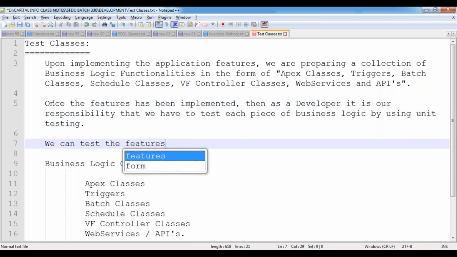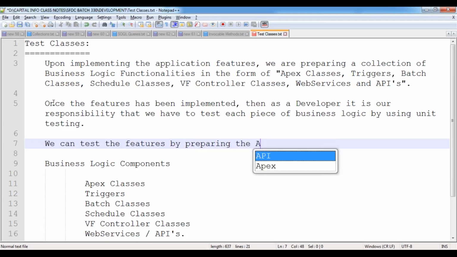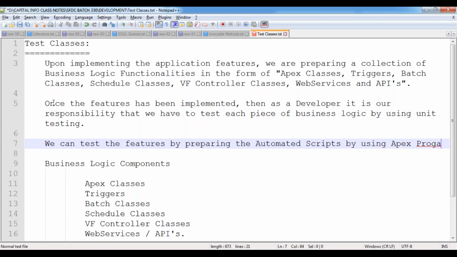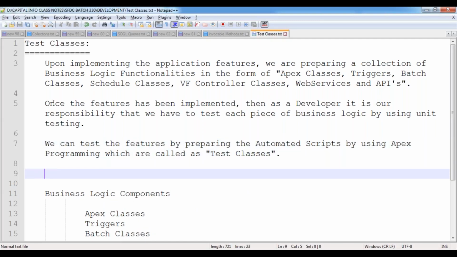We can test the features by preparing automated scripts by using Apex programming, which are called test classes. So test classes are the automated test scripts which are used to test your business logic functionalities.